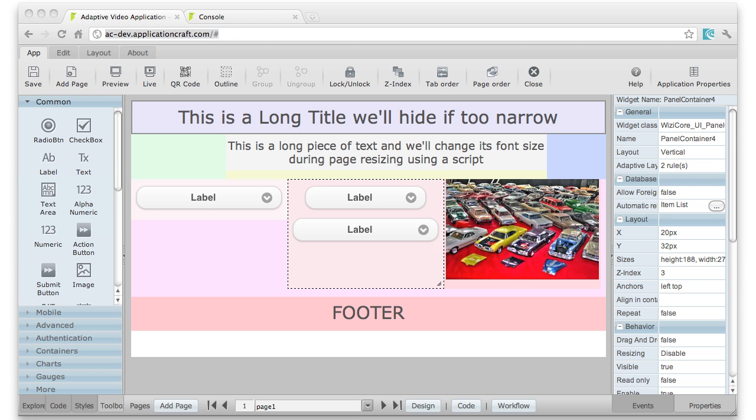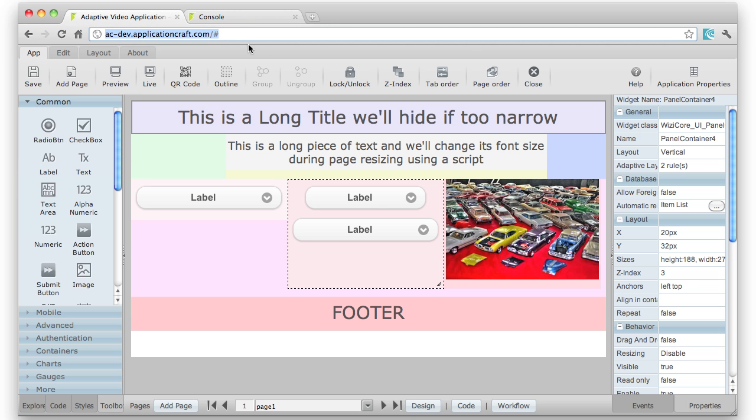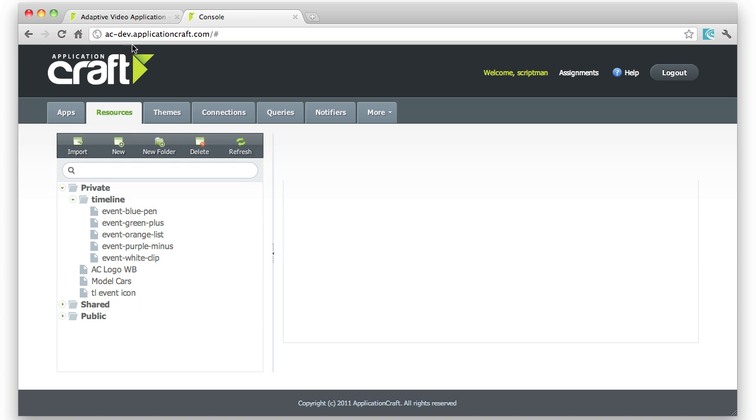Knowing a few tips and tricks is going to save you a lot of time and increase productivity. So let's start off with one of the really powerful ones, which is the ability to log in to different tabs with your same username. So here I'm logged in with Scriptman, also in this one. Here I'm editing an app, and in this one I might want to be able to, in parallel, play around with maybe a query or upload some resources.